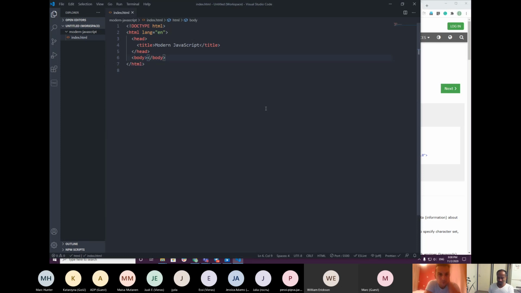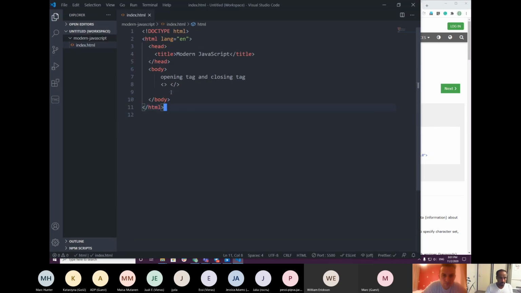Now, since today is JavaScript time, I have to focus on JavaScript. By now, you should know how to write an HTML tag, right? Does everyone know how to write an HTML tag? Okay, I will show you. This is how you write it: an opening tag and a closing tag. An opening tag looks like this, and a closing tag looks like this.